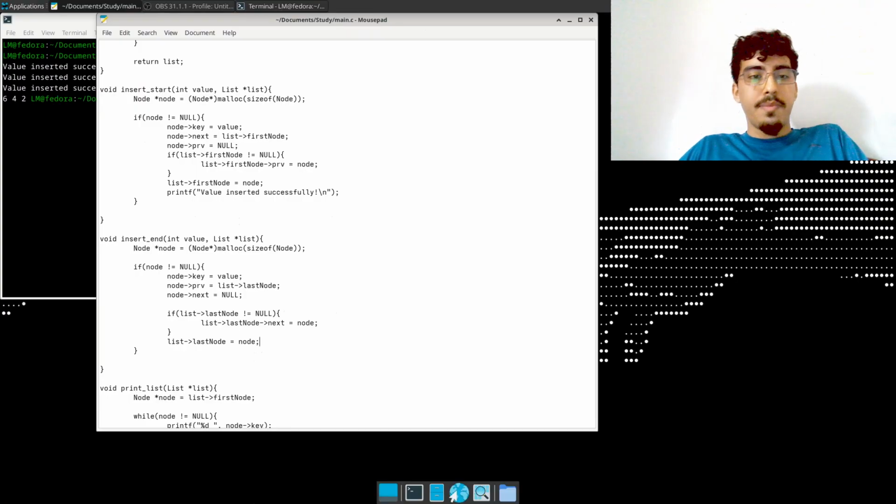The node will get the key. The previous will be the last node. Yeah. Even if the last node is null, because our list can be empty, point to null, that's fine. And the next will also point to null always. If the last node is different from null, then next will point to the node. Okay, that's totally right. And I think that's all. Last node will be the node. Yeah.